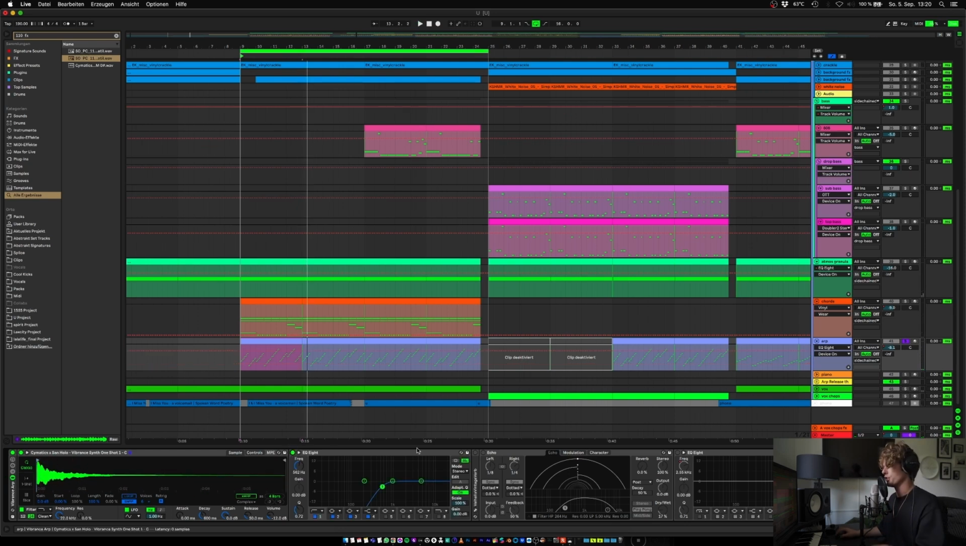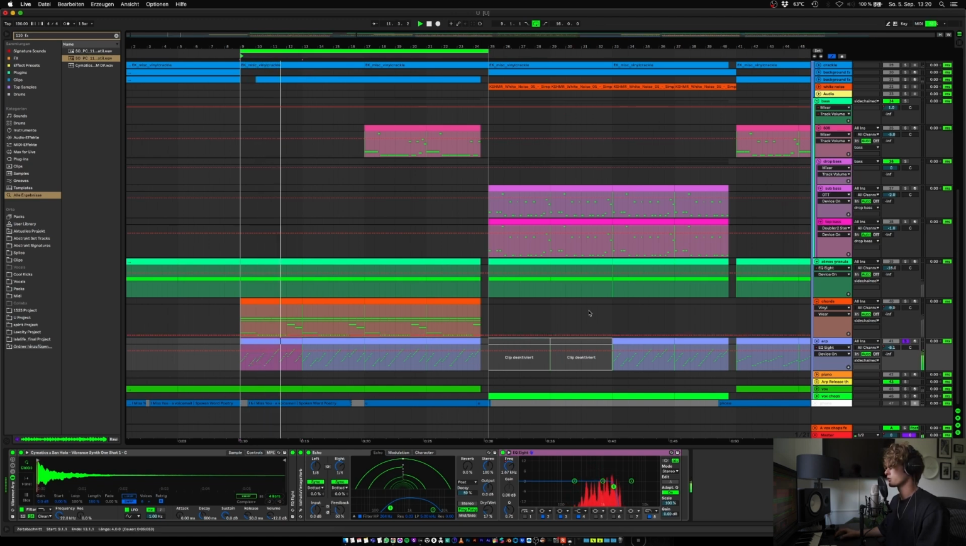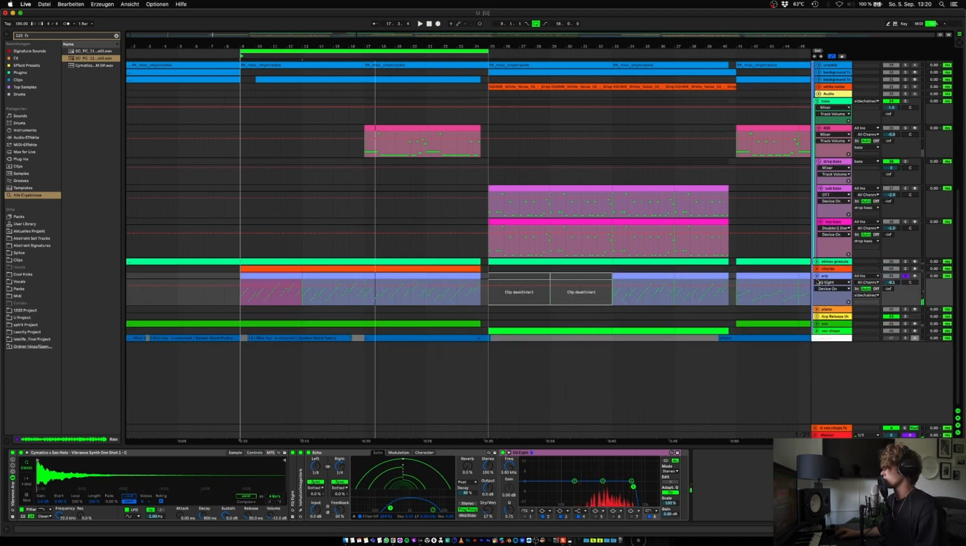I added an EQ, I also added a reverb again, I added an echo and filtered it out a bit. The filter opens up towards the drop. Pretty cool future bass arpeggiator.